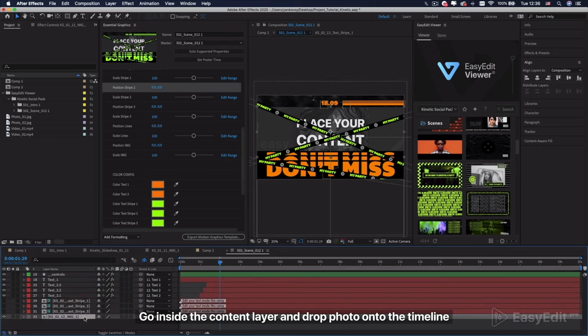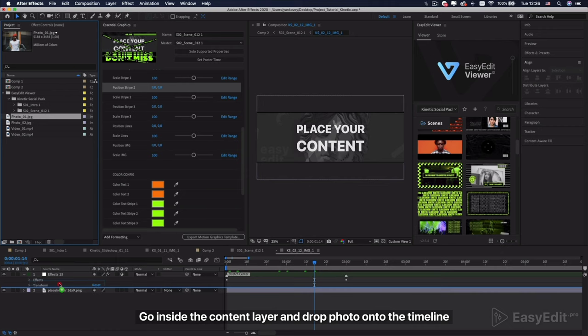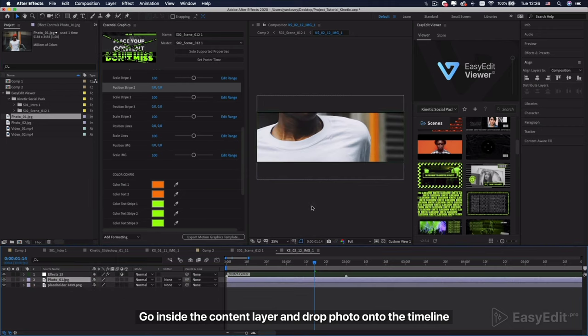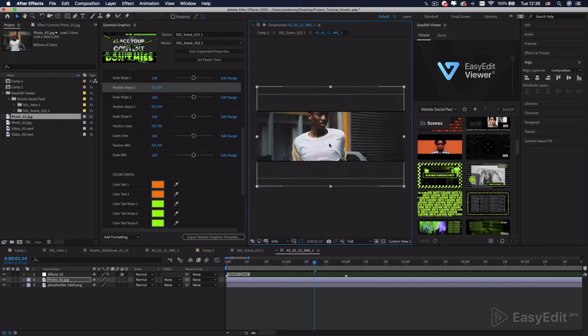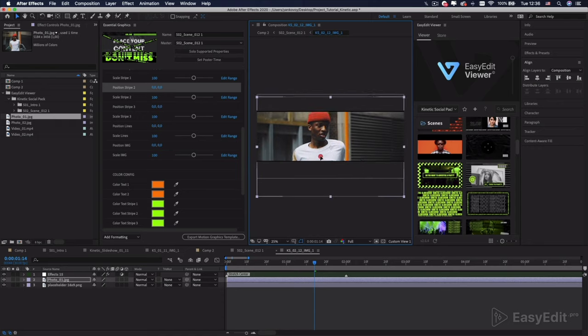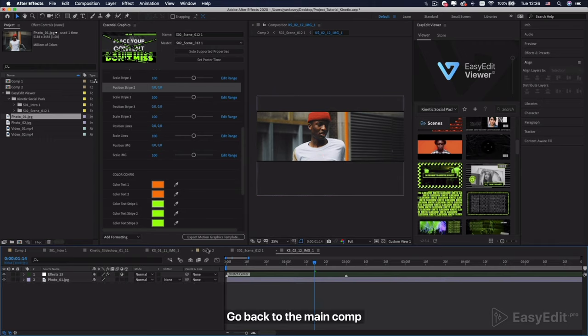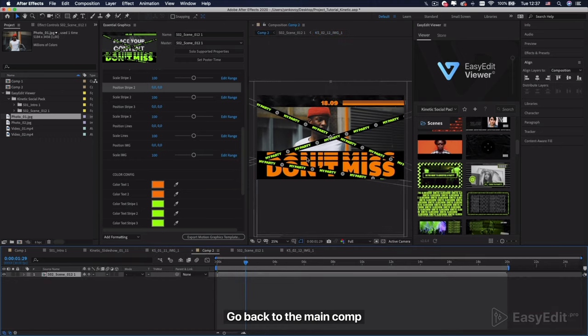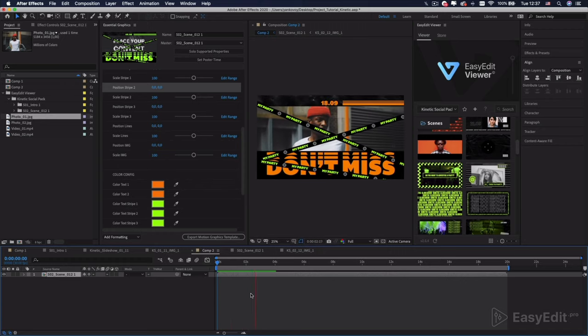Go inside the content layer and drop our photo onto the timeline. Go back to the main comp. Nice.